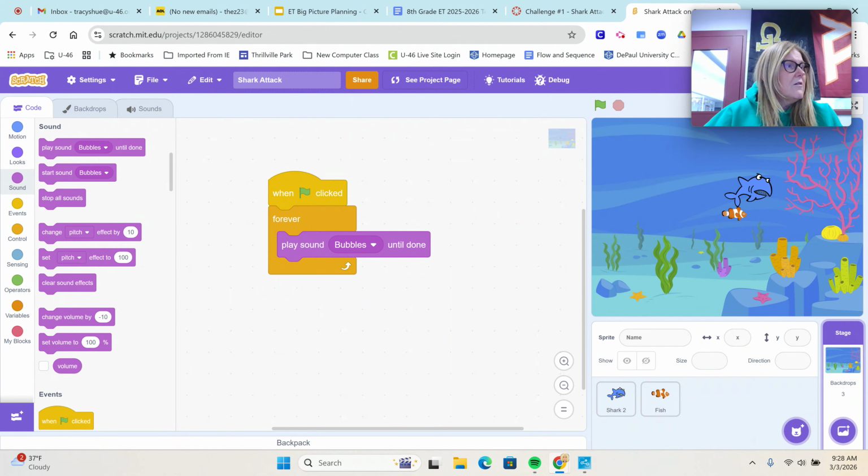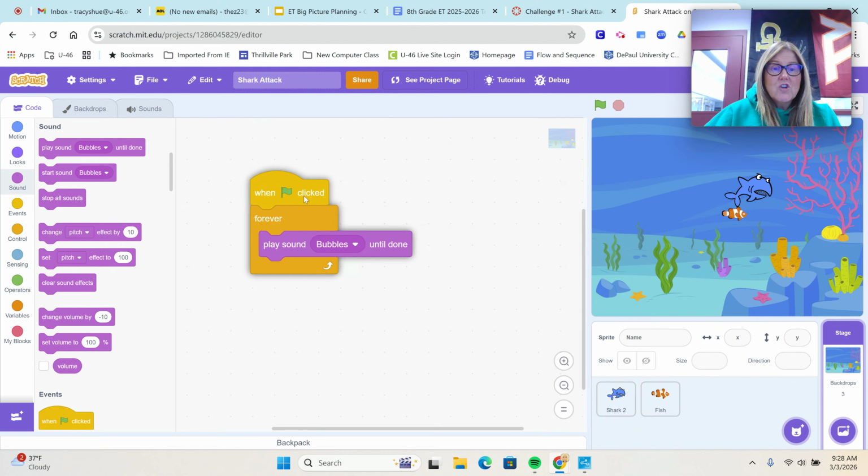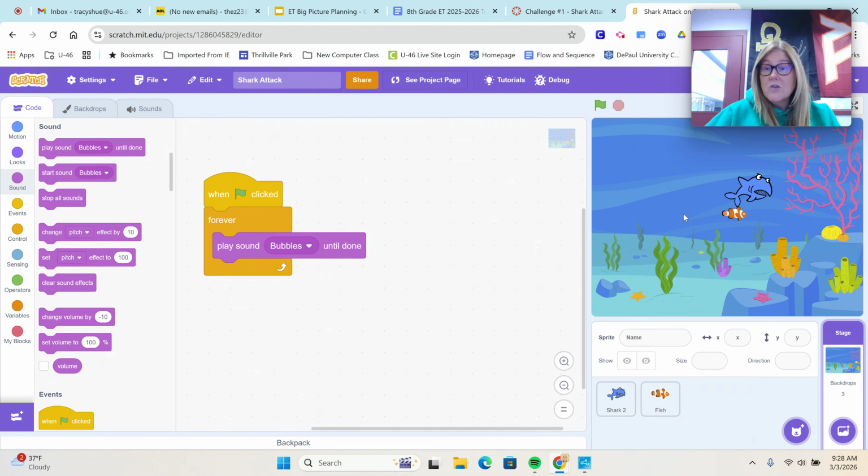Okay, now we want to make sure that every time our game begins that this underwater backdrop is the one that is showing and not the you win. So we're going to create code that basically says when the green flag is clicked, when someone starts the game, make sure the backdrop we see is underwater. This is a really simple one.